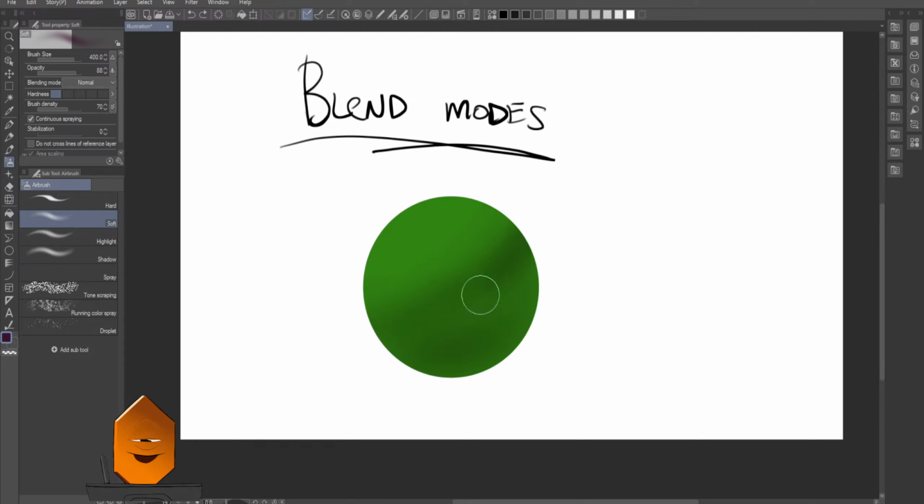Core shadow would probably be here somewhere. Erase it. But you get the picture. This isn't in Krita, but it functions exactly the same in Krita. Blend modes work exactly the same way. The only difference is that there's a different layout.